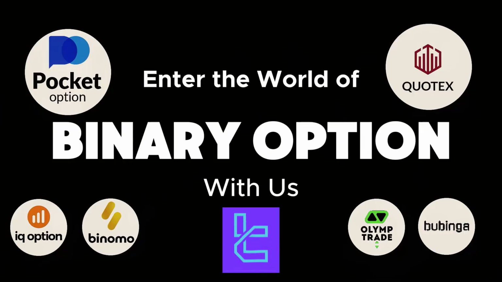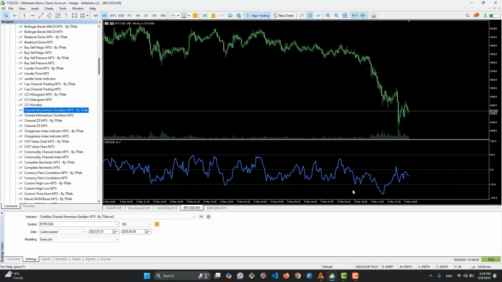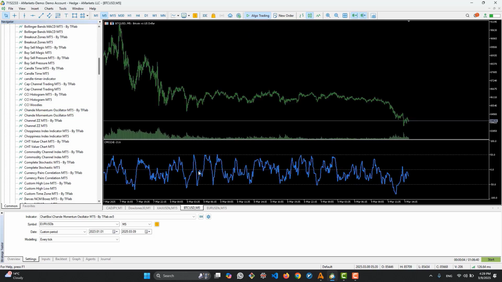it indicates oversold. For signaling with this indicator, we can buy when we exit the oversold area, and sell when we exit the overbought area. Let's review the settings of this indicator together.